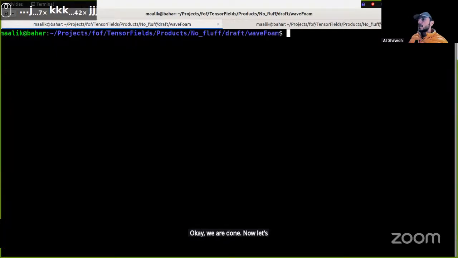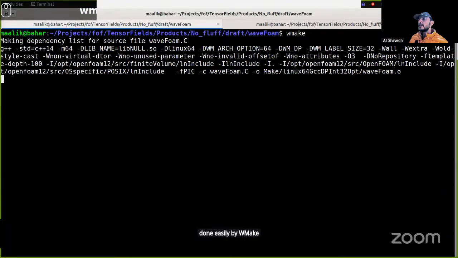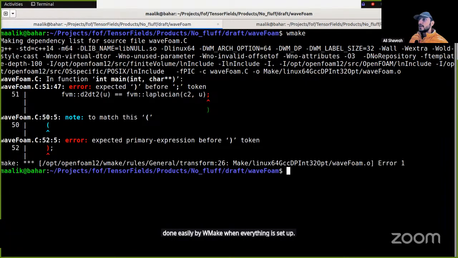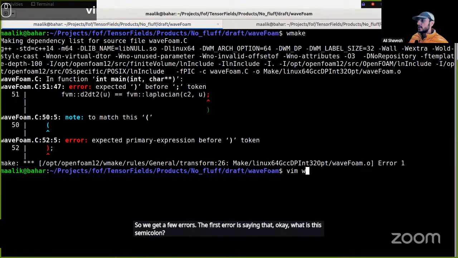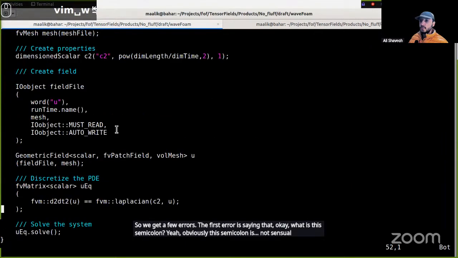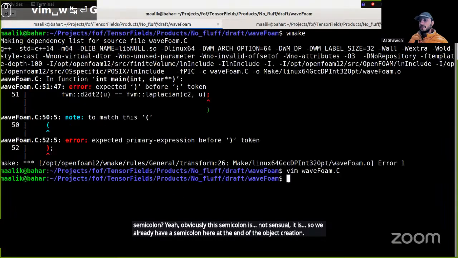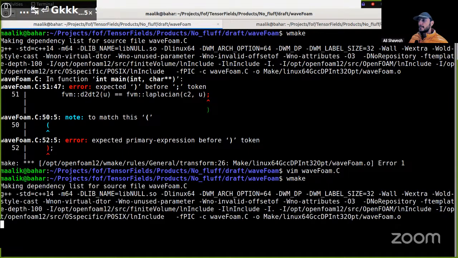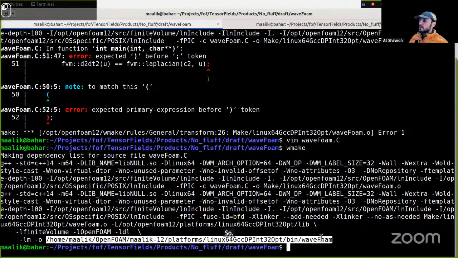Now let's compile. The compilation, as we covered last week, is done easily by wmake when everything is set up. So we get a few errors. The first error is saying, okay, what is this semicolon? Yeah, obviously this semicolon is not essential. We already have a semicolon here at the end of the object creation. So the code gets compiled.